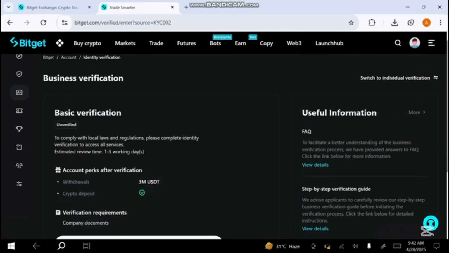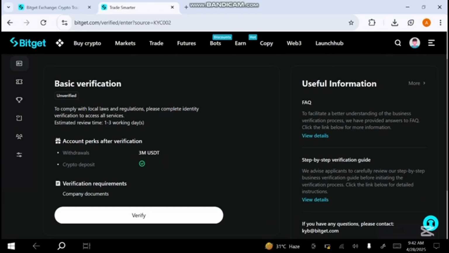These are the requirements for an individual to verify their account, and here I have switched to business. Now here for business verification you have to verify your company's documents here. That's how basically both this individual and business verification works.